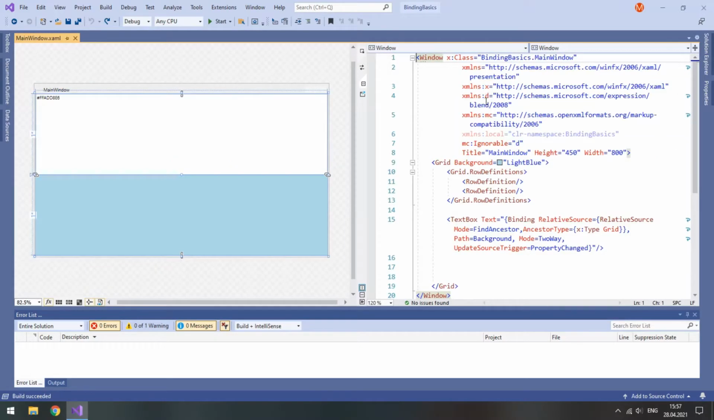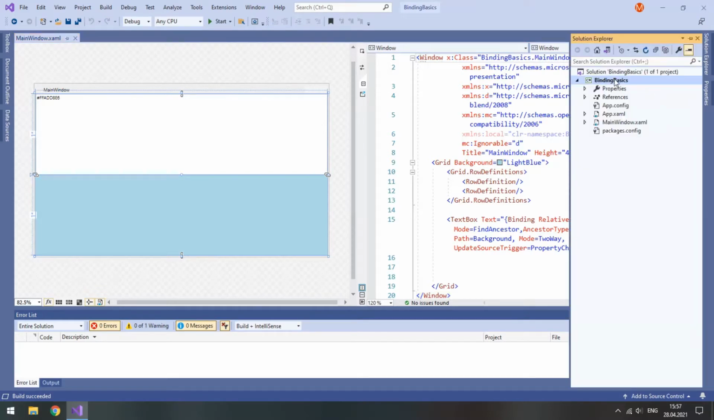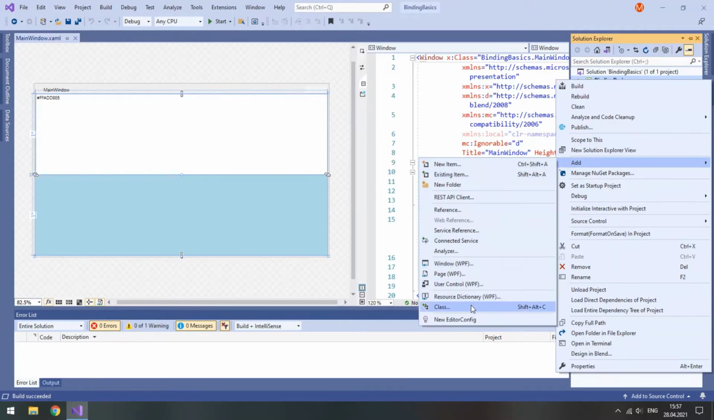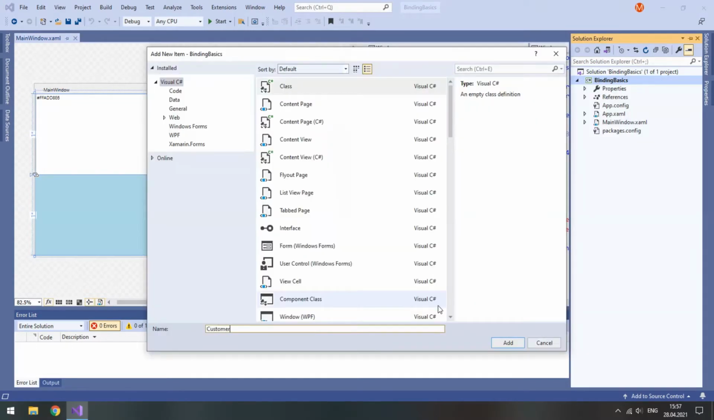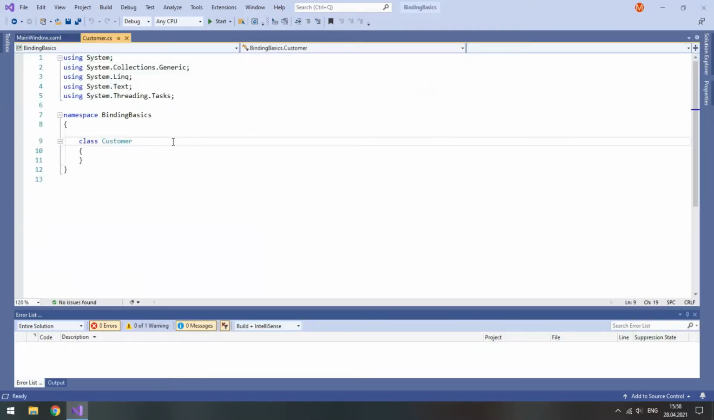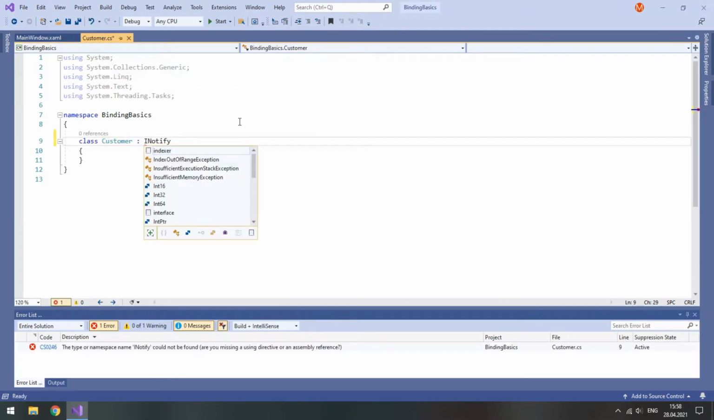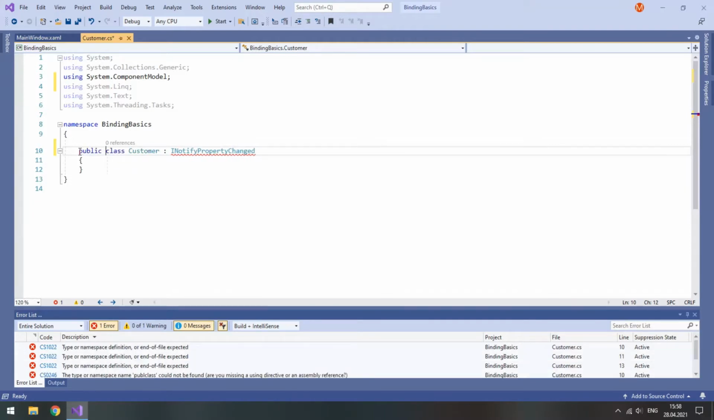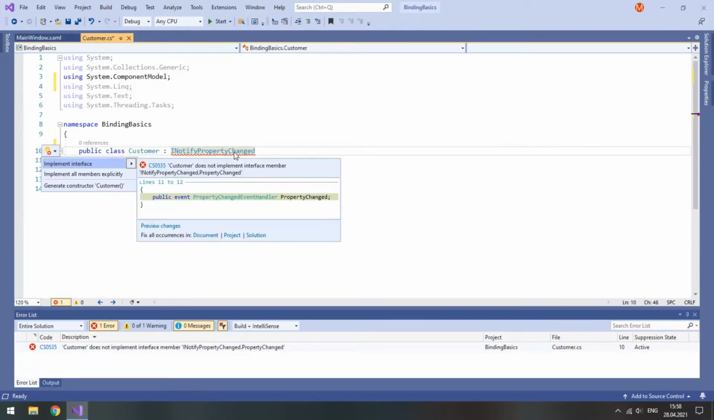So in order to have some data in our data grid, we will need to create a new class with a couple of properties. Right click on the project and select add and new class. I'll name it Customer. It will have a few properties that are going to be dynamically changed through the text box. So we need to derive this class from INotifyPropertyChanged. Press Ctrl dot and include the missing using. We need to make this class public. This interface requires its implementation, so Ctrl dot and hit enter.